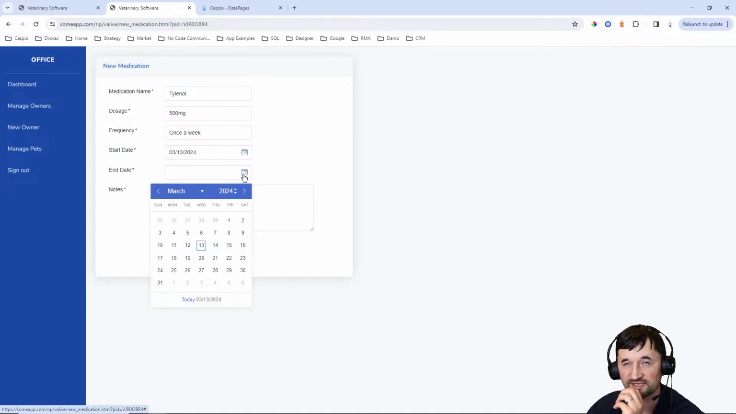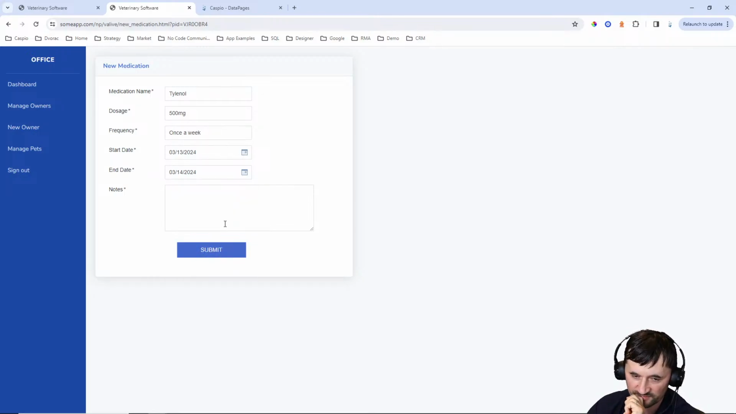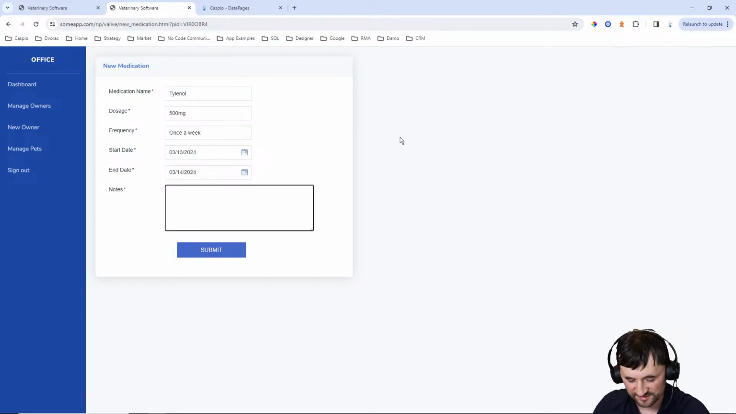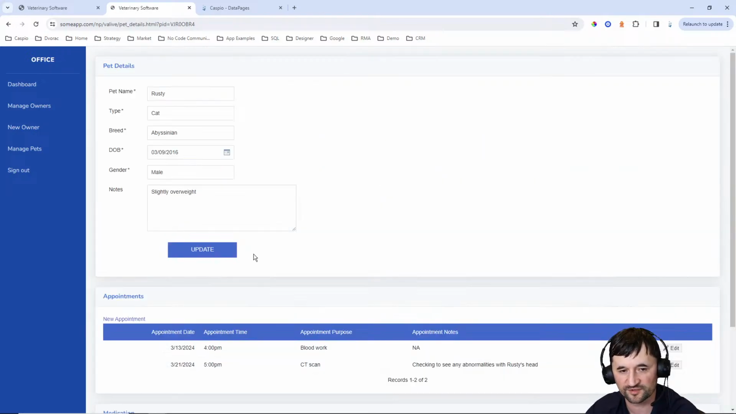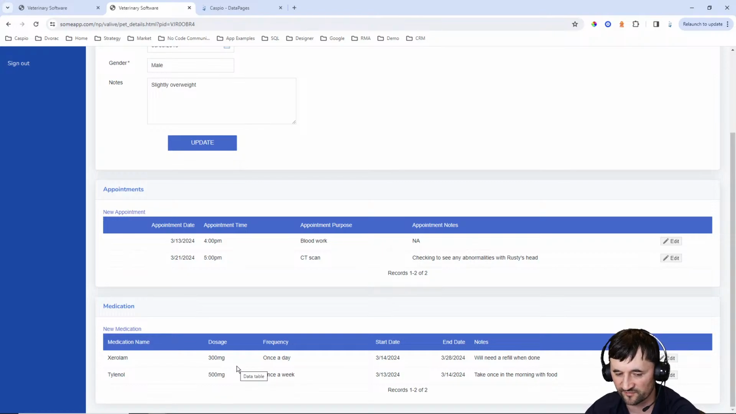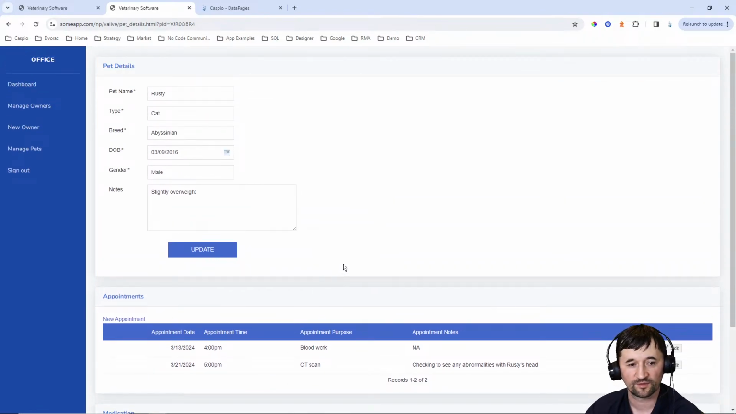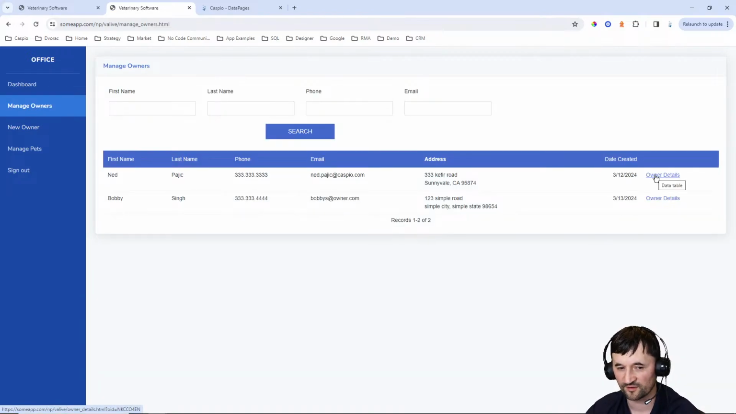And because I want to receive a notification, let's do the date. Today's the 13th, right? Yeah, so the 14th, because I want to be able to receive a notification one day before the end of the expiration date to test things out. So we're going to put the 14th here. Notes, take once in the morning with food. Hit submit. Should take me back here, and now we have the medication that we have prescribed for Rusty. All right, that's it. We can go back to manage owners, and we can go within the owner details.